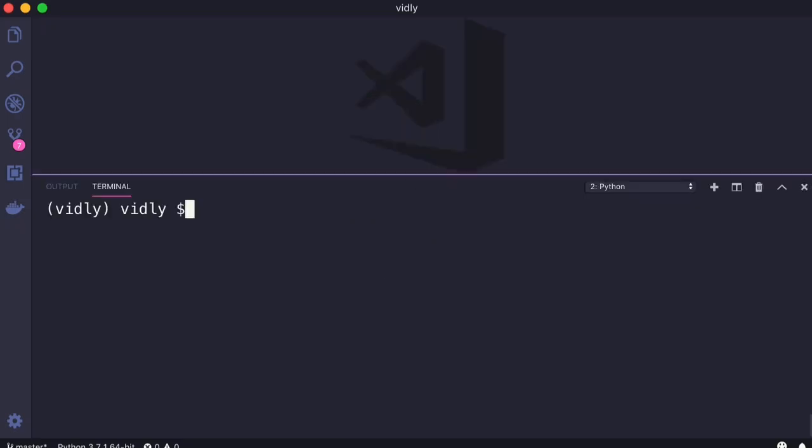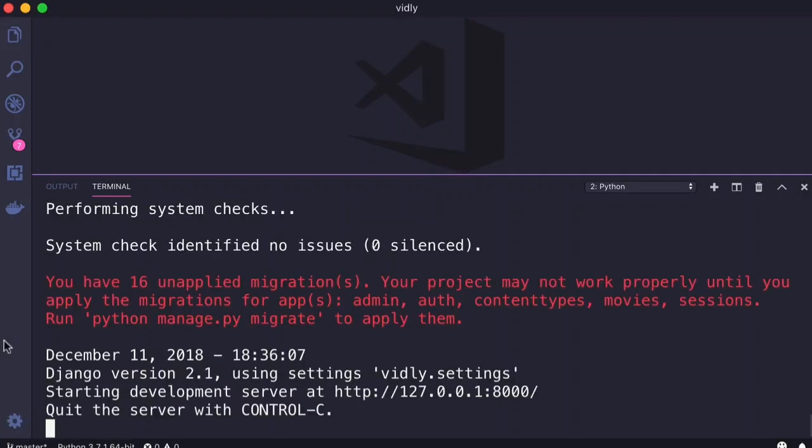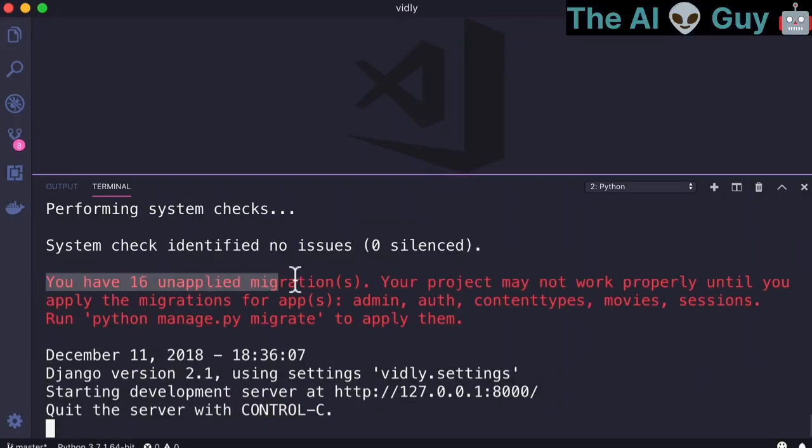Now, let me show you something. Let's run python manage.py runserver. Earlier, you saw this error: you have 16 unapplied migrations. That basically means we have migrations that need to be executed. Earlier, we had 15 migrations. Now, after adding these two classes, we have a new migration. So we have a total of 16 unapplied migrations.